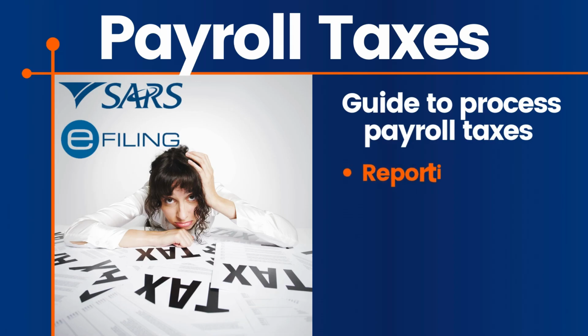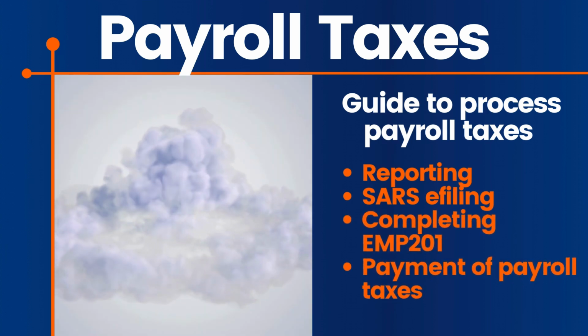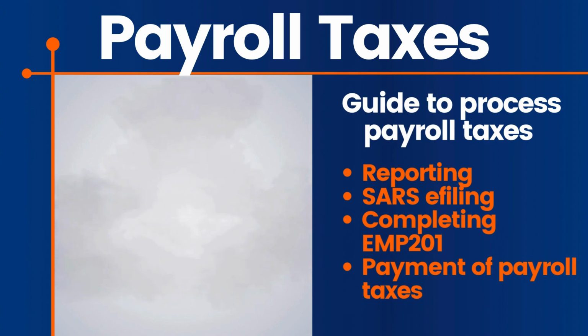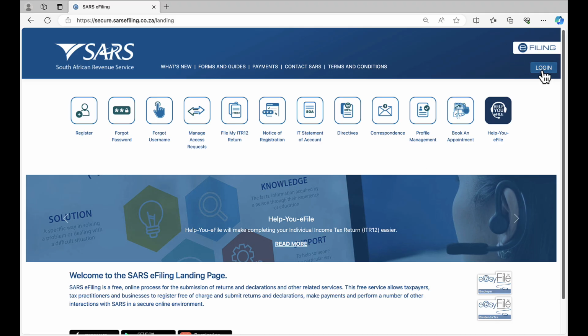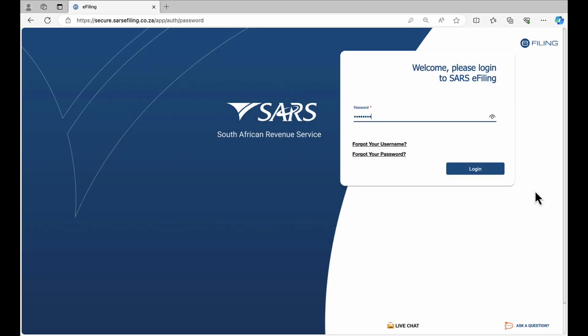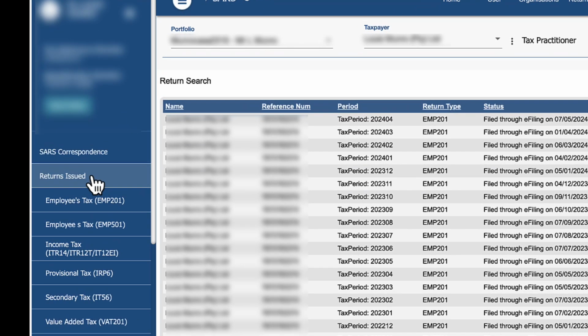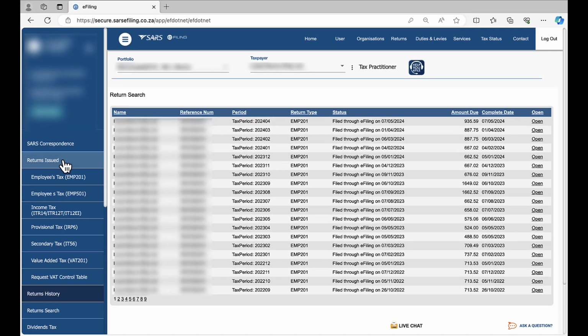Now, I'll guide you through the steps to enter this information into SARS eFiling in order to process payroll taxes, correctly report and pay it. At the SARS eFiling website, log in with your username and password. In the left sidebar menu, select Return Issued.